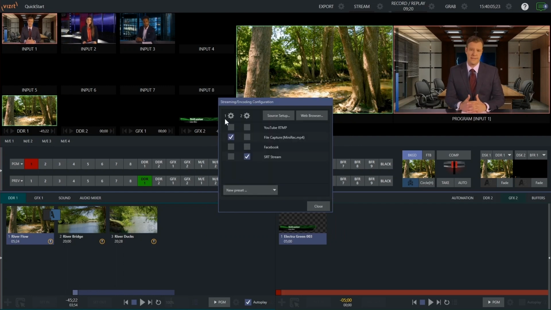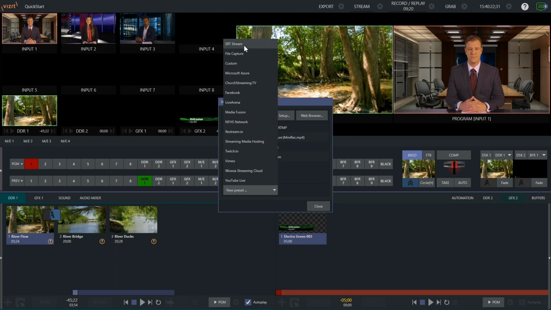Now with the 2 encoders, we can then choose the destinations below, and each encoder can go to multiple destinations simultaneously. So you can see encoder 1 is currently being captured. Encoder 2 is going to an SRT stream. If I need to add additional destinations, that can be done with new preset. And in this list, these are all the destinations you can configure.